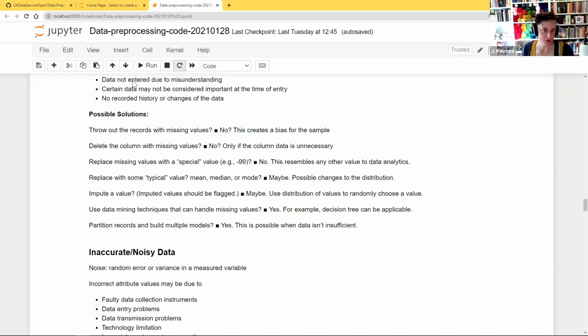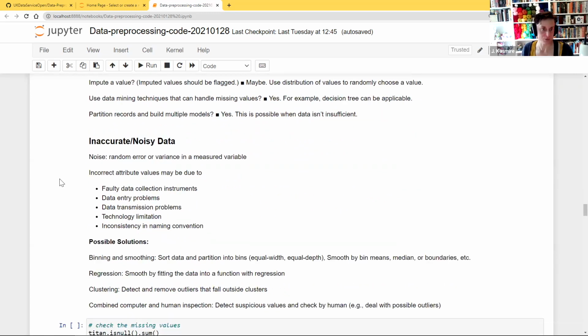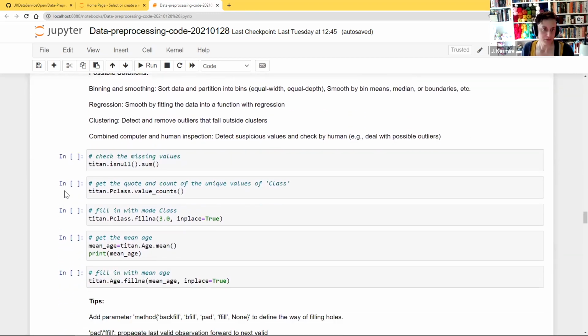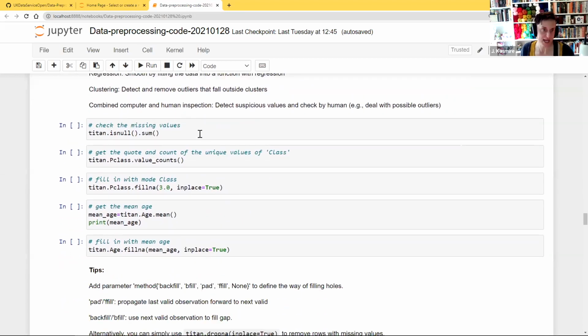So we talked about these kinds of possible options, like throw it out or delete it, or replace it with something special, replace it with a mean value, use some kind of data mining or machine learning approach to fill it in with something sensible. So there's a lot of options we can do. So we want to check the missing values.